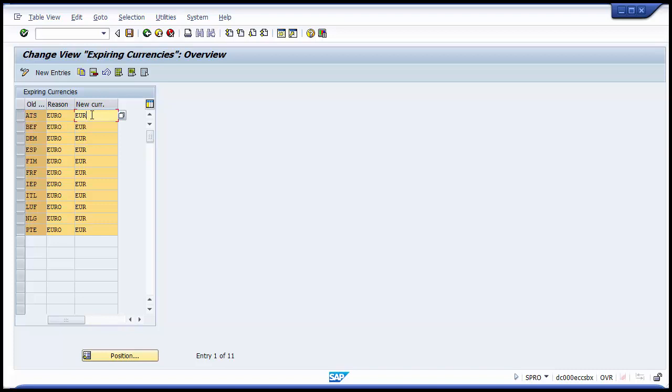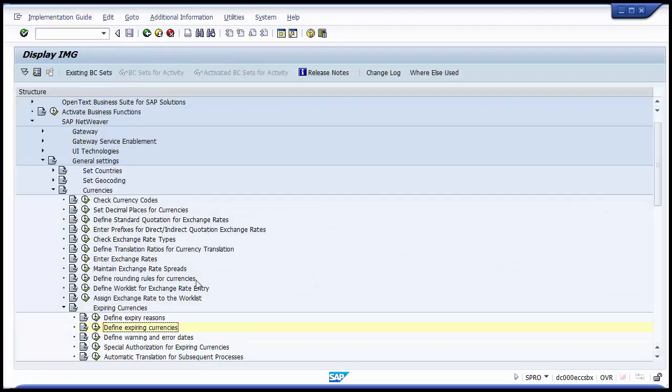So you can see now in the third column, the old currency has been replaced over here with the new currency. So within this step of expiring currencies, you just need to go to new entries. You need to assign your old currency which is expiring, and you need to give the reason for the expiry, and then you need to give the new currency which will be overtaking the old currency in the system. So that is what has been done in defining the expiry currency part. It's a very simple step.